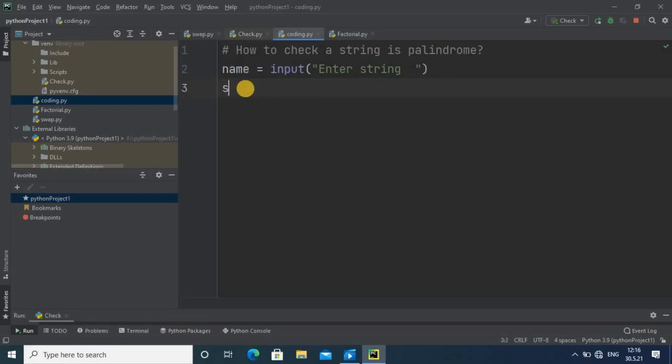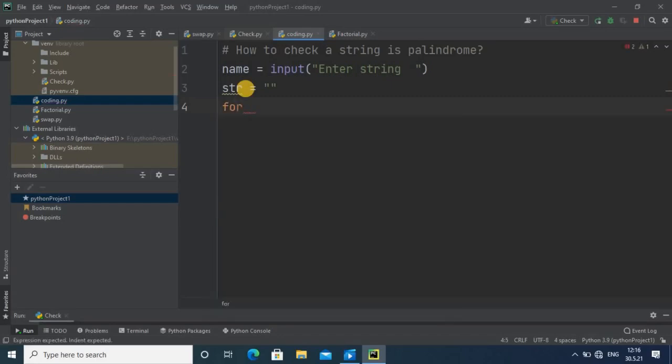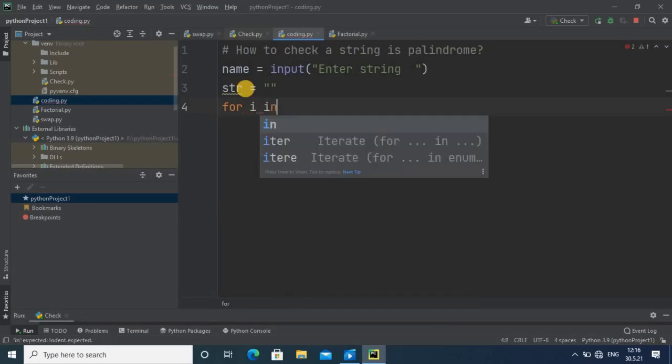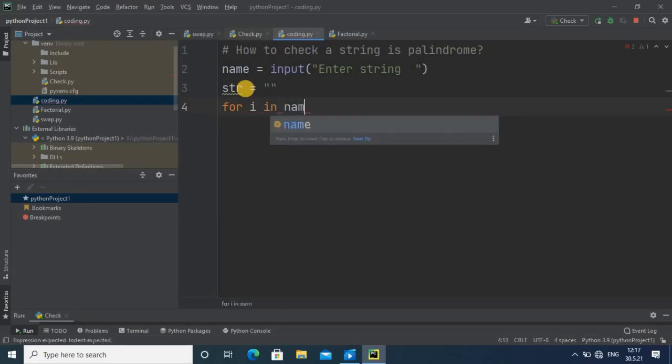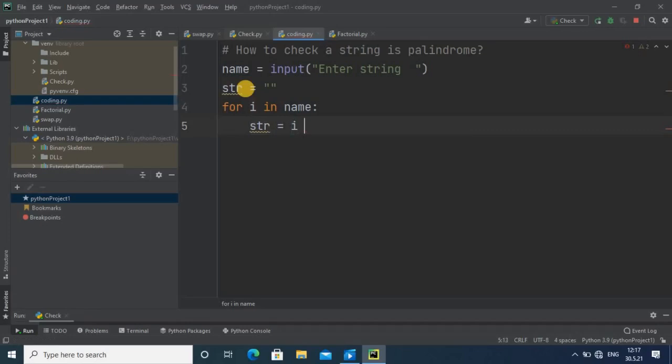Here we will take one variable equal to a null value, and then we will take a for loop for making the string into the reverse order. So for that, for i in the original string, which is name, the variable i will take one by one character from the name, and here we will write str equals i plus str. It will make the string in reverse order.